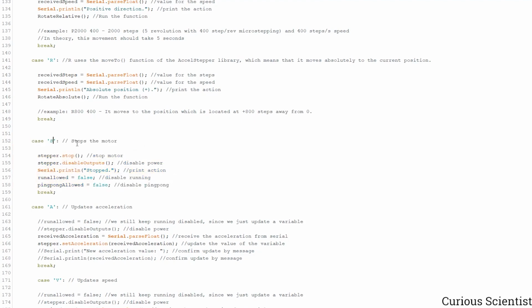Then our next is the stop. So we just stop the motor by sending a capital S to the terminal, and then we shut down everything. We print that it is stopped, and we disable the running by saying run allowed false, and also we disable the ping pong demonstration. And this is important because we can stop in the middle of the ping pong action as well.